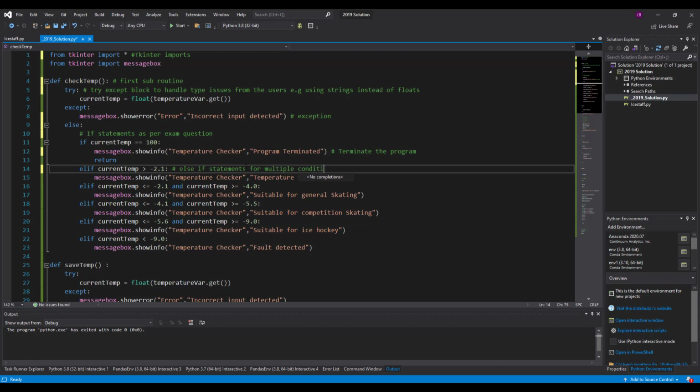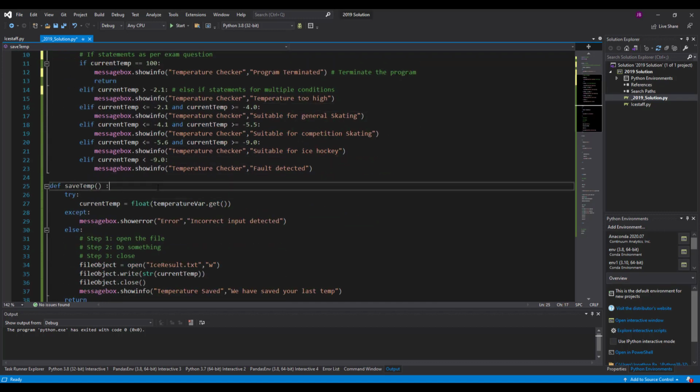For multiple conditions. Okay, now if you've got the time, it's up to you whether you want to go overboard or not, but the point of annotation and comments is so that someone can quickly understand what you've written in your code. And if you have spent so much time writing more annotations than you have code, then something is wrong. So you should never have more annotations than code, in my opinion. So I've got my else if statements for multiple conditions. That's fine. Now save temp.